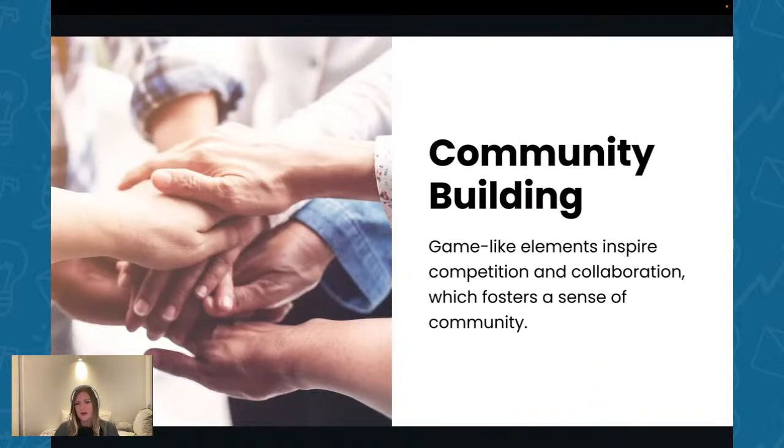Community building might not seem so obvious, but with things like leaderboards and competitions, challenges, and the competitive spirit of the whole gamification thing, it's really a way to bring people together and get them interacting. So if you're building an online community in particular, gamification is a really great way to get people to start interacting.